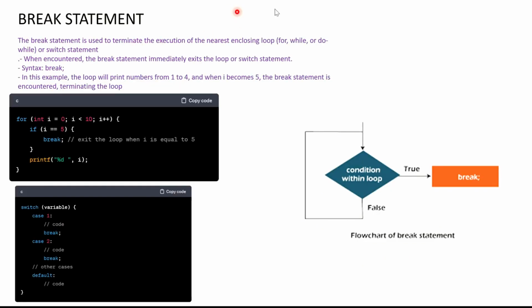So we are done with the iterative statements. The next set of statements are nothing but the jump statements. There are two types of jump statements: one is the break statement and the other one is the continue statement. So what is the break statement?